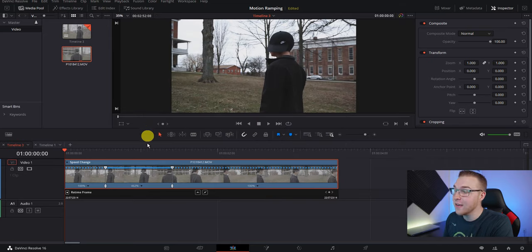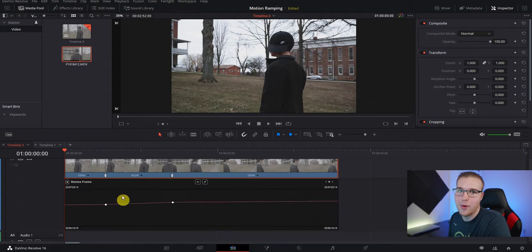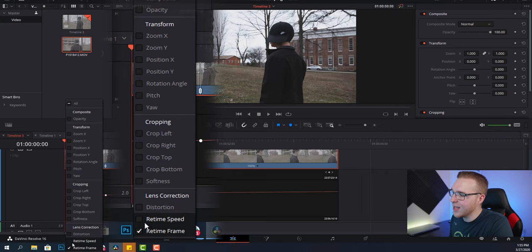Next, we're gonna zoom in and right click on the clip and then select Retime Curve. And now you can see that the keyframe viewer is gonna pop up. So just reposition it so you can actually see what's going on. Then click the drop down arrow right here and turn off Retime Frame and then turn on Retime Speed.